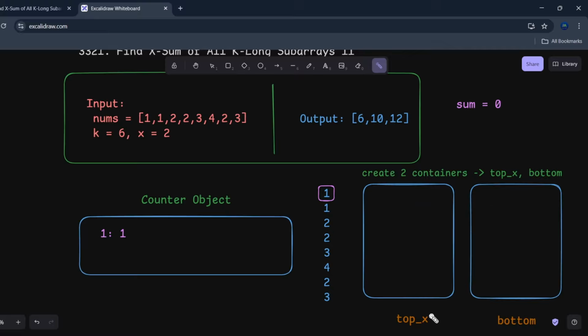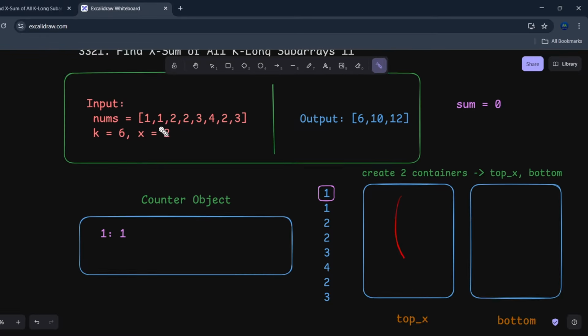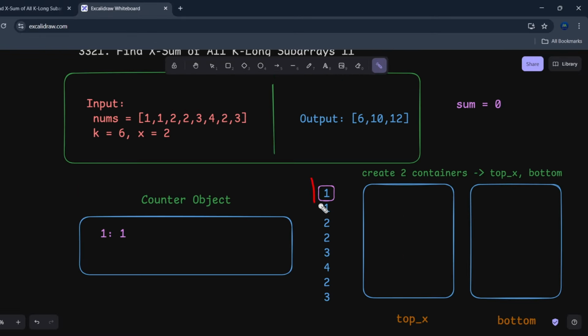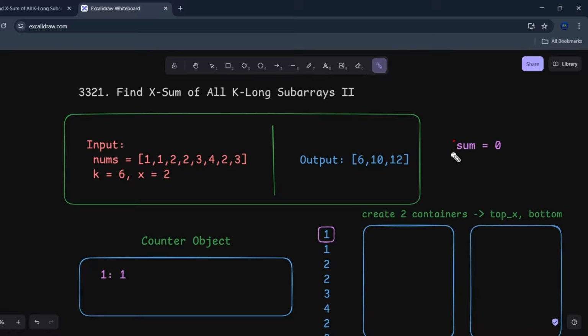Now, first of all, I'm going to store two containers. I already told you that: top X and bottom. In the top X, I would keep all my elements which belong to the top X elements having the highest frequency in my current window. And in the bottom container, I would store all those elements which are there in my current window, but they do not belong to the top. We just need to find the sum of the top elements, right? So if we could just distribute our elements in my current window into top and bottom, then I would have my sum ready with me, right?